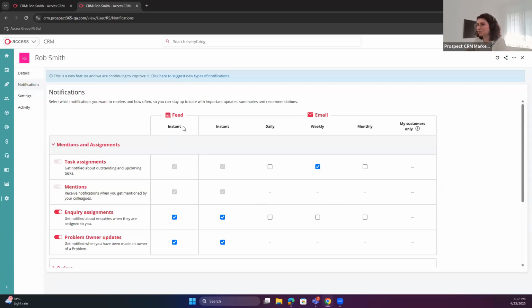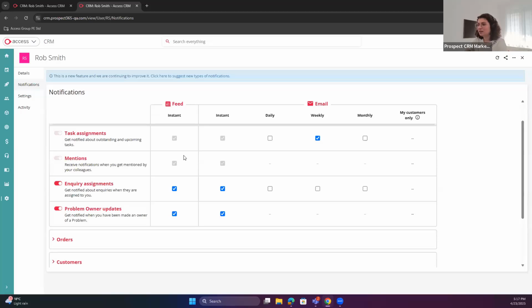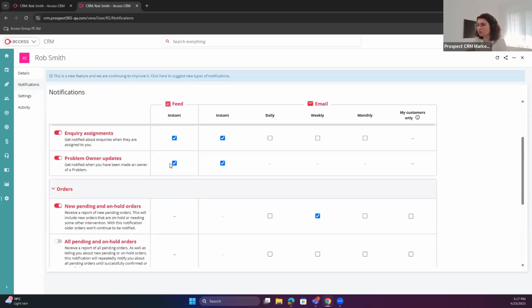You can see that we support feed for task assignments, mentions, inquiry assignments, and problem owner updates. Everything is turned on by default, but you can disable the last two. However, as we don't disable the email notifications for instant task assignments and mentions, we decided to keep them on. We're definitely open for feedback, and we're looking forward to hearing from you if you'd like to keep them on or off.